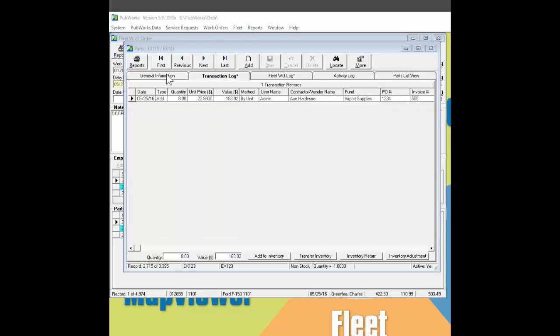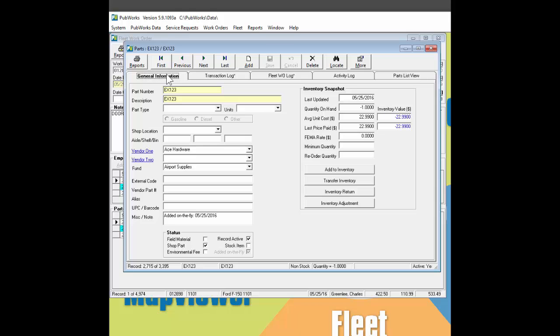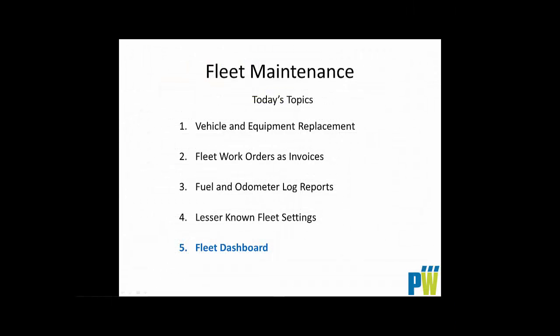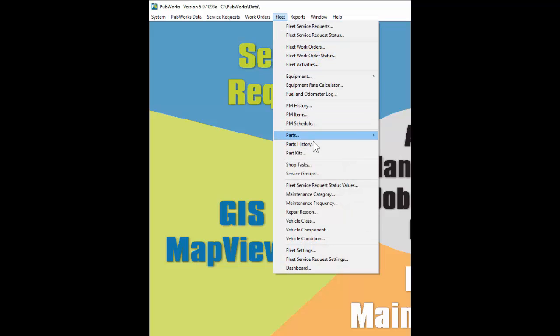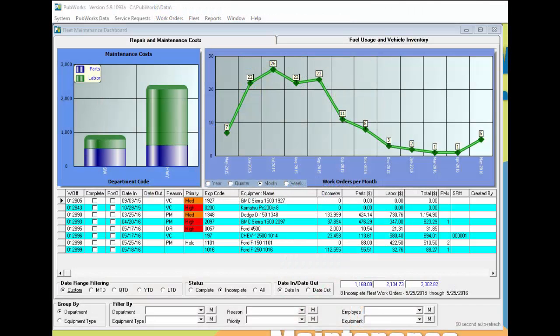Adding parts on the fly with extended information should help save time in keeping your parts inventory up to date and accurate. That wraps up fleet maintenance topic number 4 for today. Our 5th and last topic is the fleet dashboard. To display the fleet dashboard, click the fleet menu and then go to the very bottom and click Dashboard. The dashboard provides a bird's eye view of the fleet data you have in PubWorks.